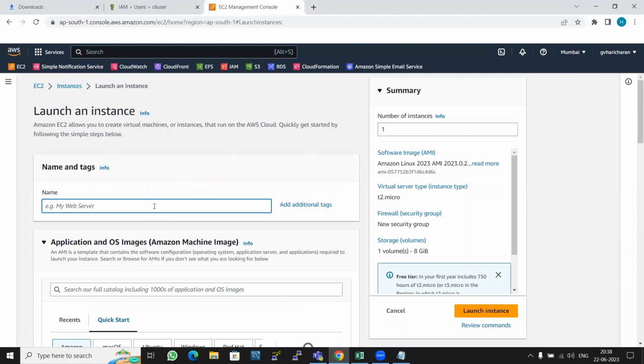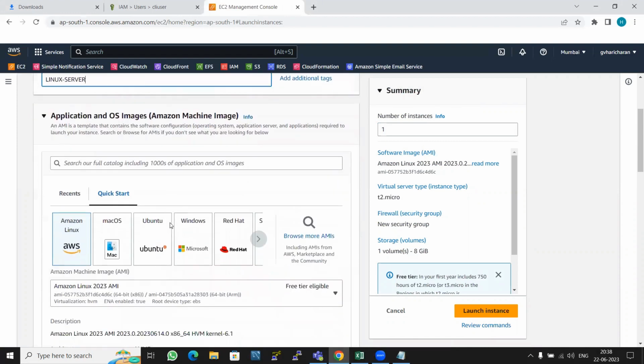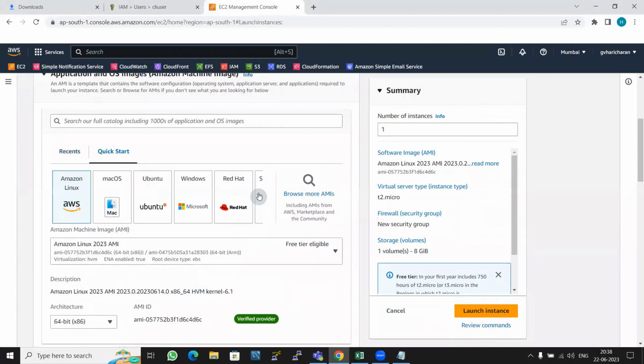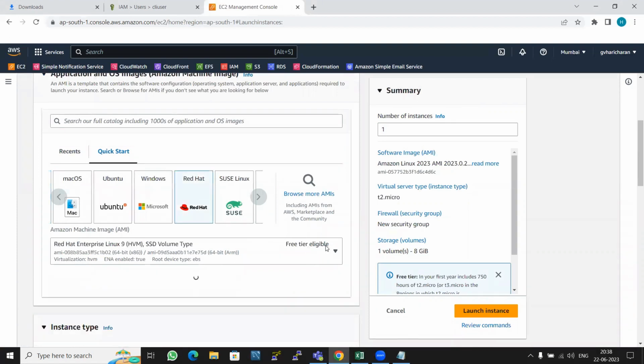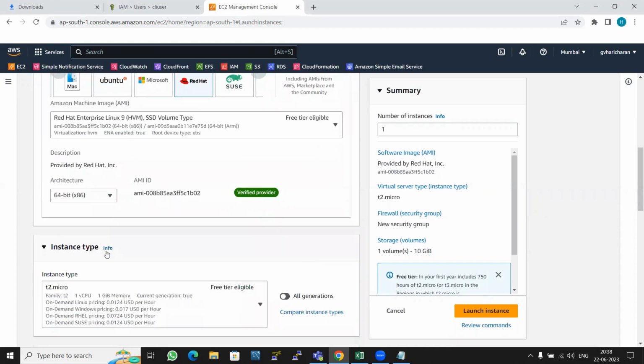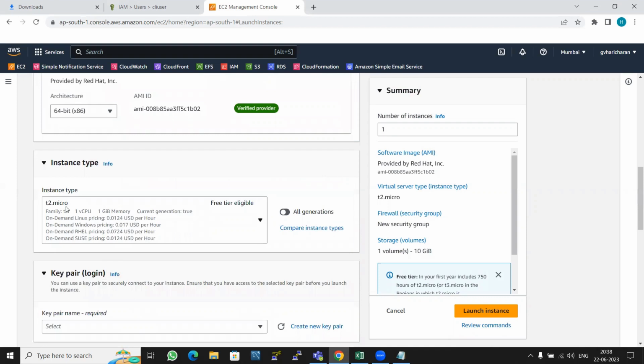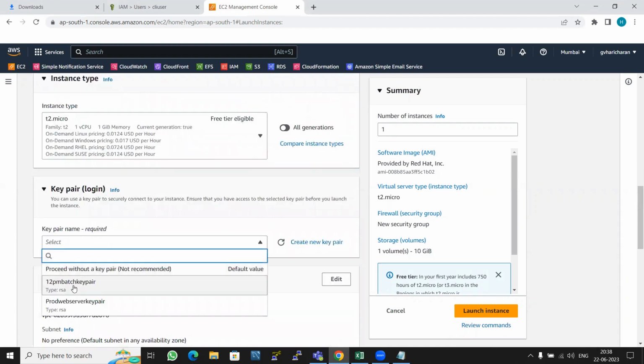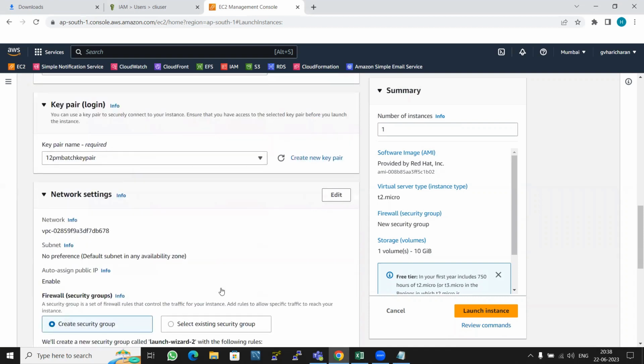and the name is web server or Linux server. Linux server, and here I'm choosing the AMI. I'll choose Red Hat free tier eligibility. And the instance type is default t2.micro. Key pair, I have the key pair already, so I'm choosing that.